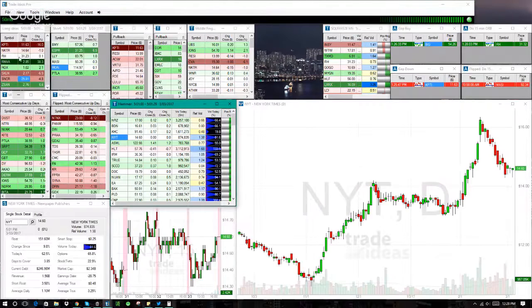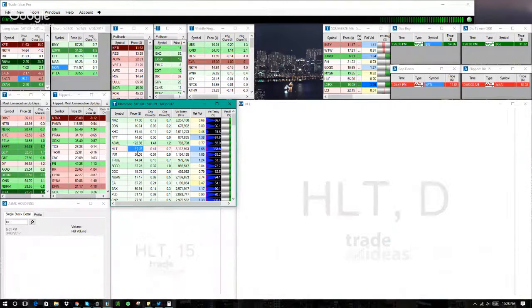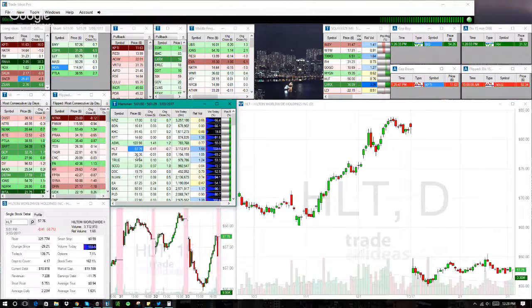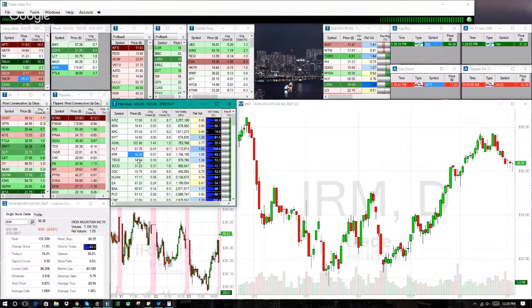So we have 3 currently on our list. We have AEM, SNCR, and KHC. So we're looking for 2 more. This IRM looks nice. It's kind of a low average true range, 54 cents.